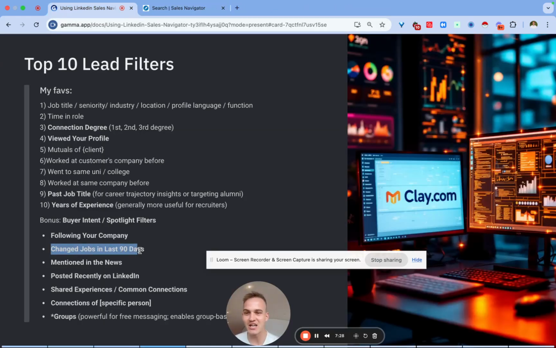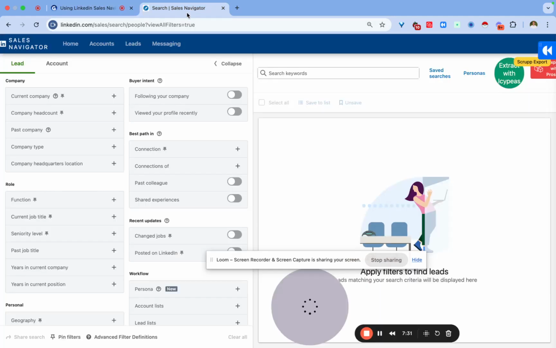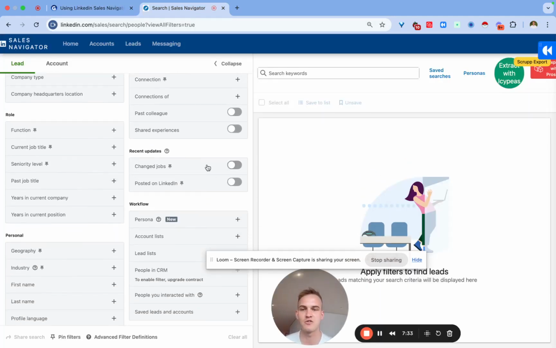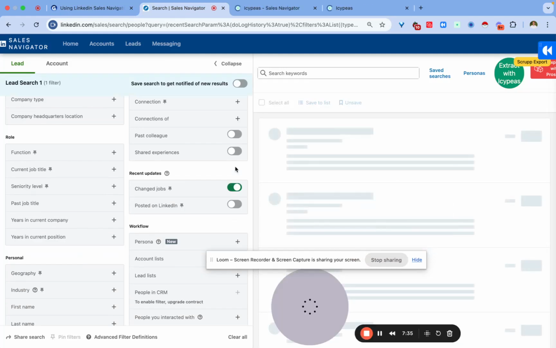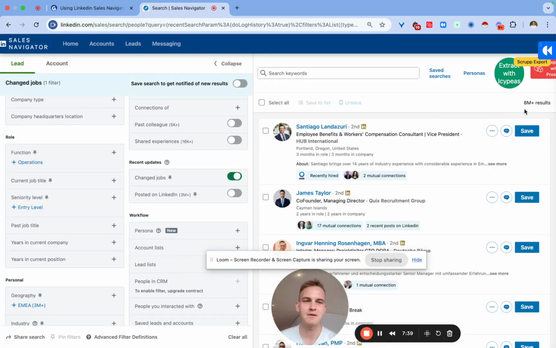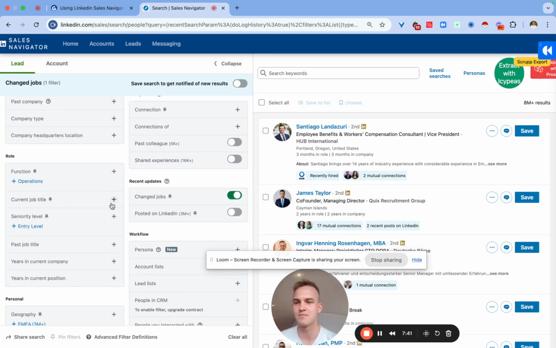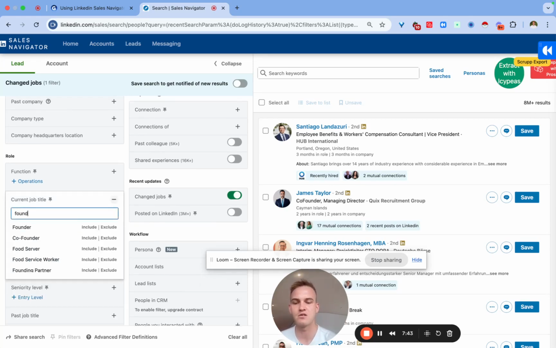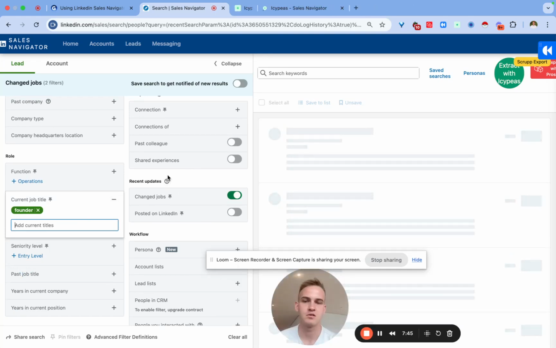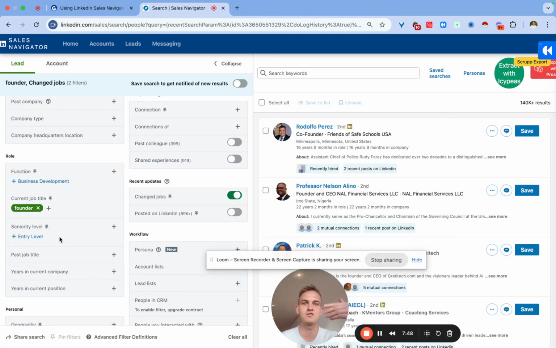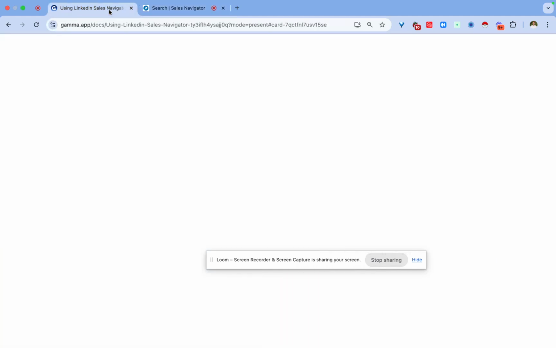And then next up, we have changed jobs in the last 90 days. The way we'll go about that is just switch on the toggle over here. If you click on that, it will most likely just give you new in-role people. And once again, 8 million people that have changed jobs. But then if we put in other filters like founders, this could be a different thing. For example, if you're selling an accounting service and the founder just changed jobs and they're new in the role, this could be a useful trigger to go after.